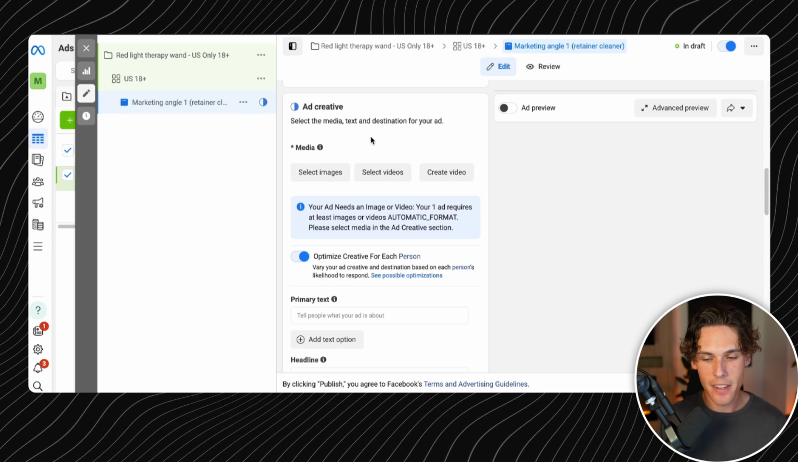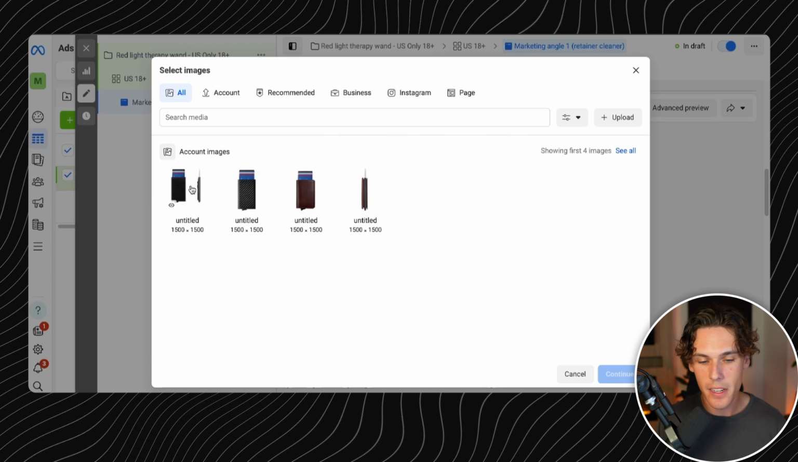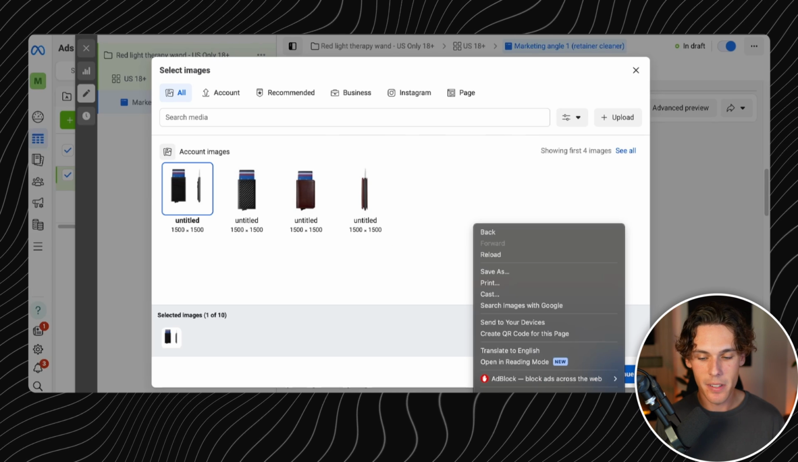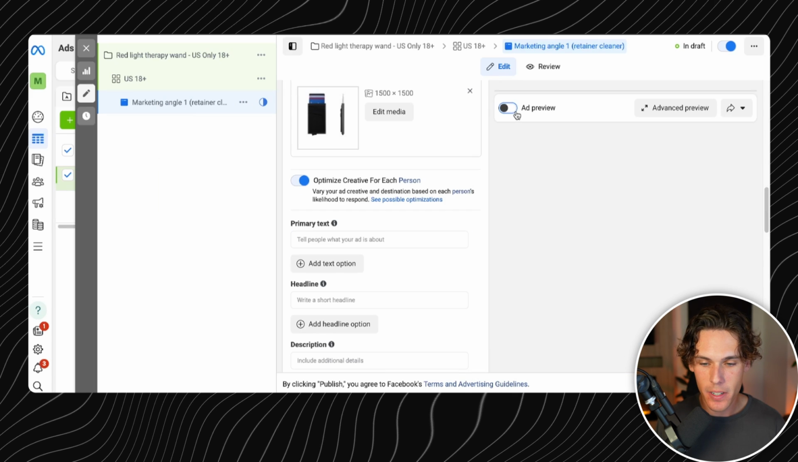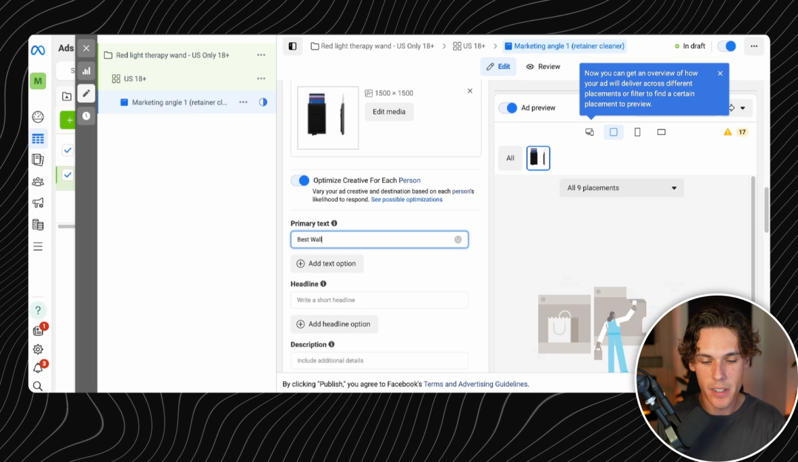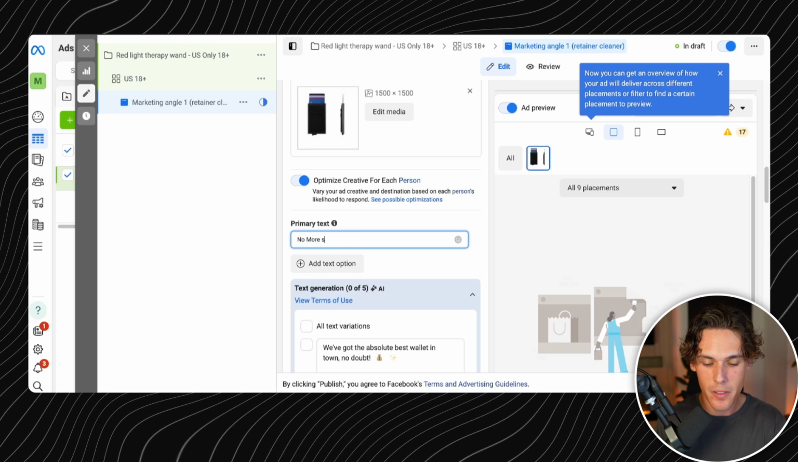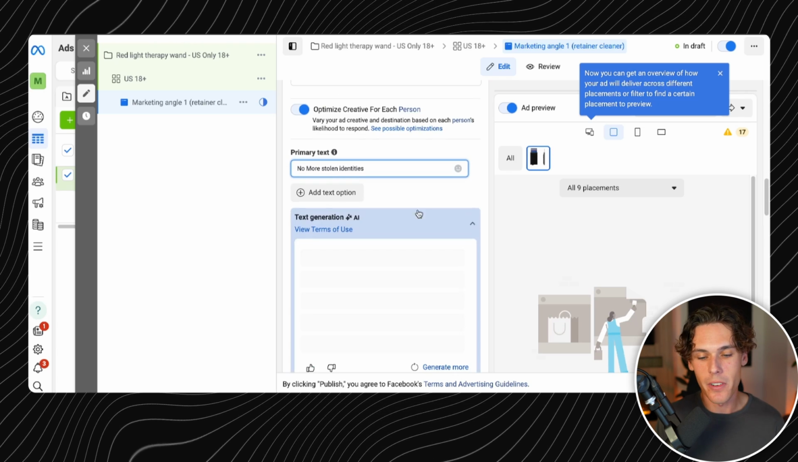All right, going back to the ad setup here. This one, we're going to be doing an image ad. So you click select images, and here's our image ad. Let's pretend this is an image ad that we just made. Hit continue. Now we're going to look at the ad preview, and this is where you're going to have your primary text. You could say, best wallet in town, or whatever the angle is. Let's say this is an image ad, and the marketing angle for this specifically was the RFID blocking feature of this wallet. That's the marketing angle. So you say something like, no more stolen identities, whatever works for your text and angle.